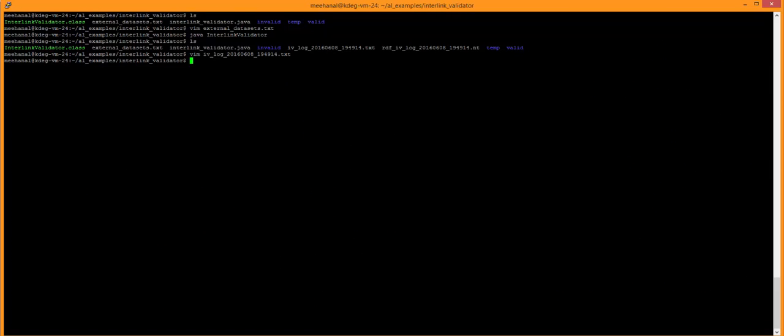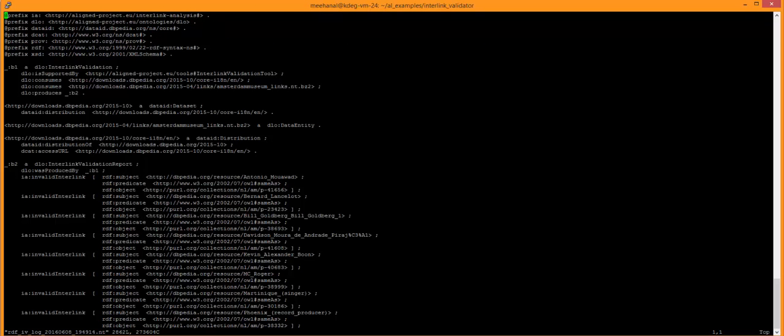So now we will look at the RDF log file. So this log file, again, records similar information to the plaintext log file, such as details about the source and target datasets and the invalid interlinks found, but this time encoded in RDF and described according to the ALIGNED meta models. So this allows the RDF log files, which are produced by the interlink validator tool, to be consumed by ALIGNED unified governance tools.